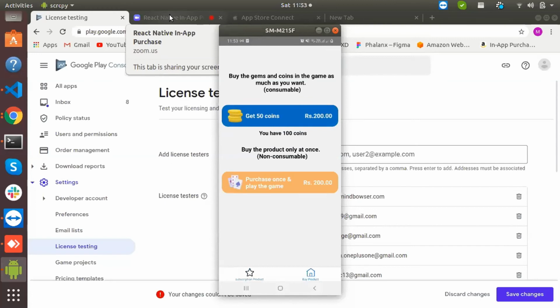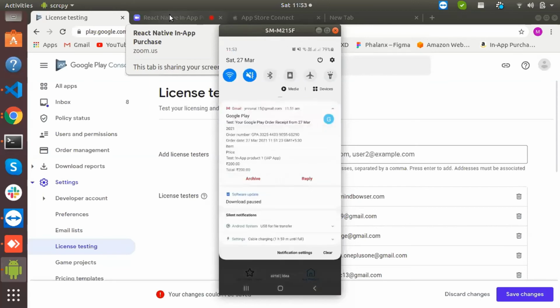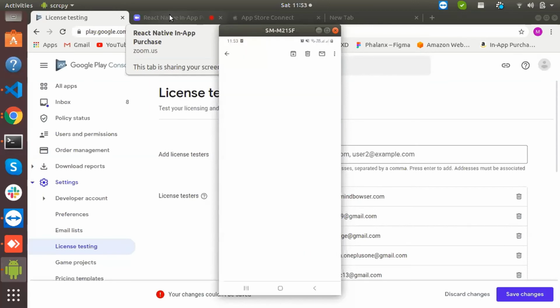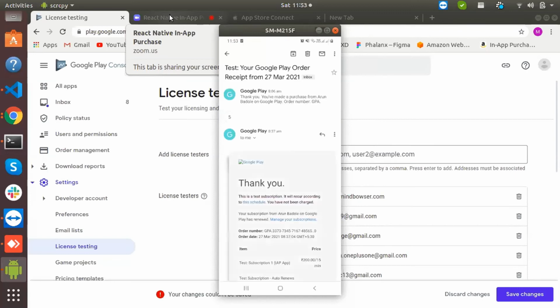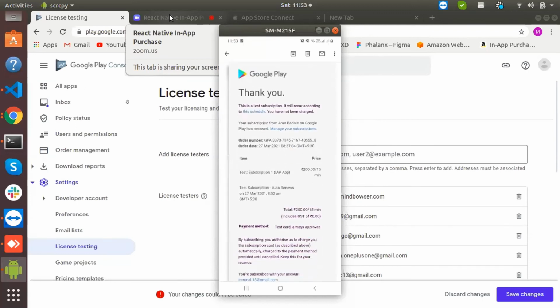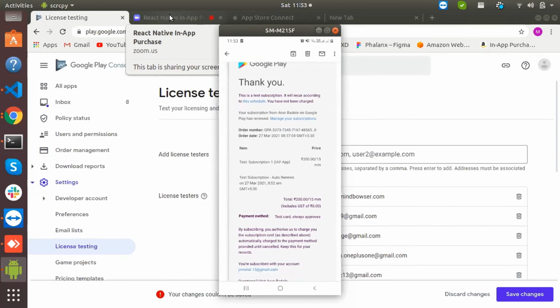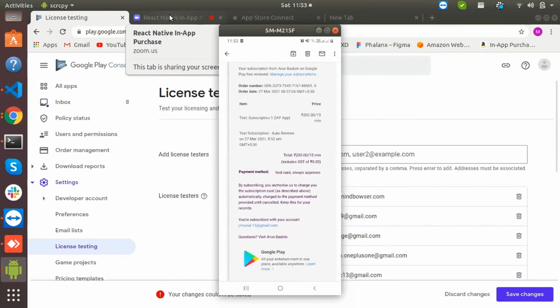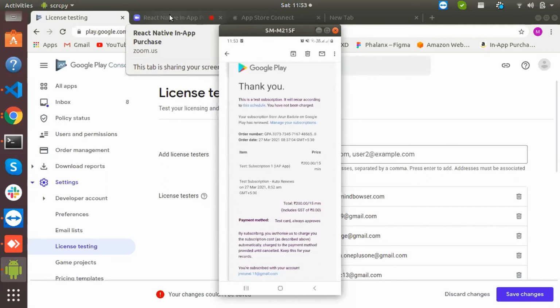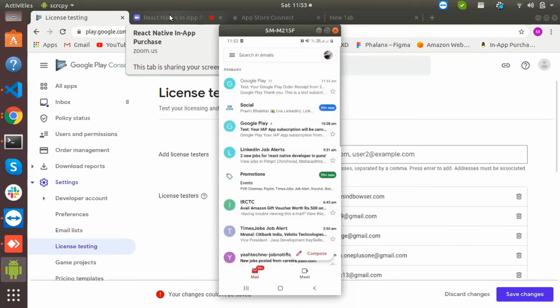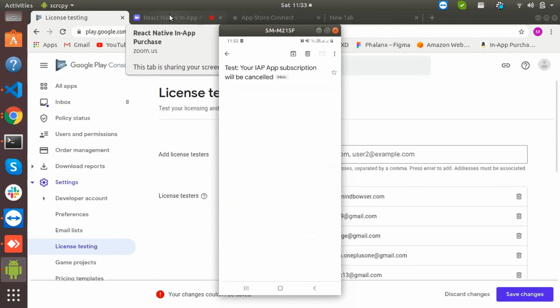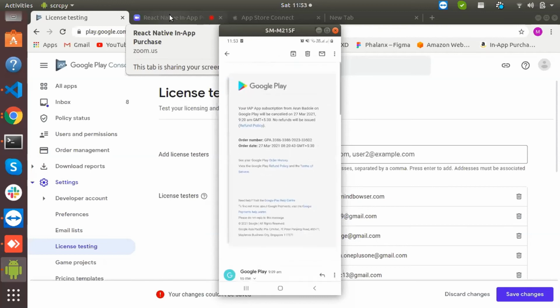Now we will see that we actually get the receipt on our registered email. We can see the subscription details, from where we have bought the subscription, the name of that particular item, the price of that item, and the payment method. All these details will come in the email. Also for in-app purchases, we can get these details.